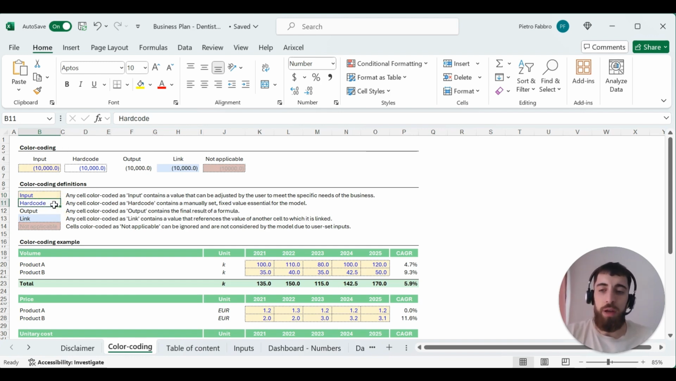Then you might encounter hard-coded cells, not in this specific model, output cells, which are the result of a formula, link cells, which are cells linking to another cell, and then not applicable cells. Not applicable cells are cells where the model is telling you no need to change the values in here because the model will ignore them. As we will see, when you go through the input cells, the model will adapt as you tailor it towards the scenario for your specific business. Some cells might not be applicable anymore, and so the model will tell you no need to fill those in, you can ignore those.